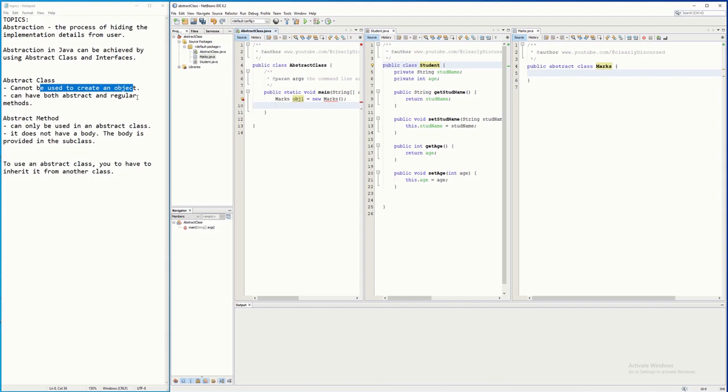Or meaning to say, you cannot instantiate it. So as simple as that. So since we cannot do that, I'm just going to remove this. Okay? Again, an abstract class can have a regular method, just like a setter and getter. It can have a regular method. It can have a setter and getter.